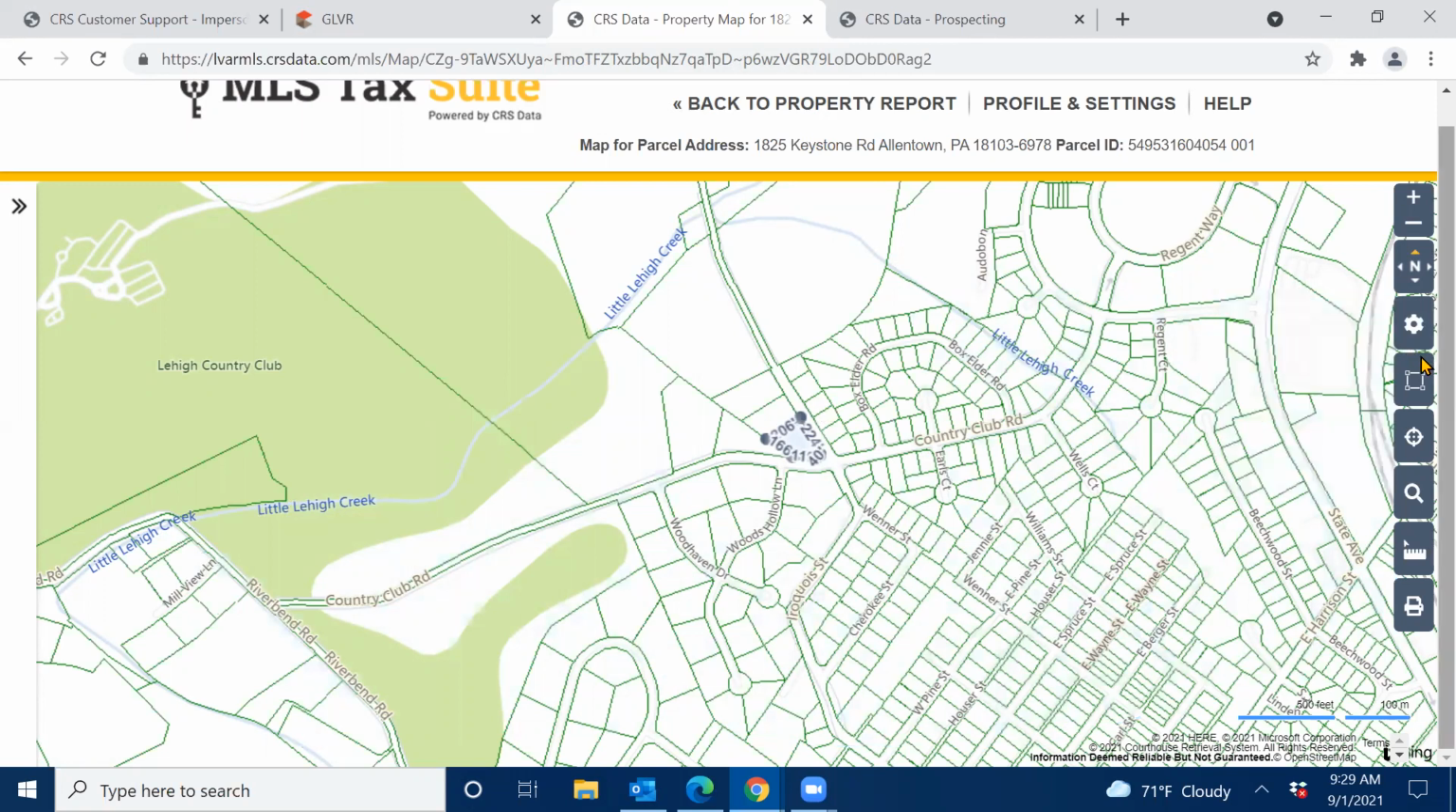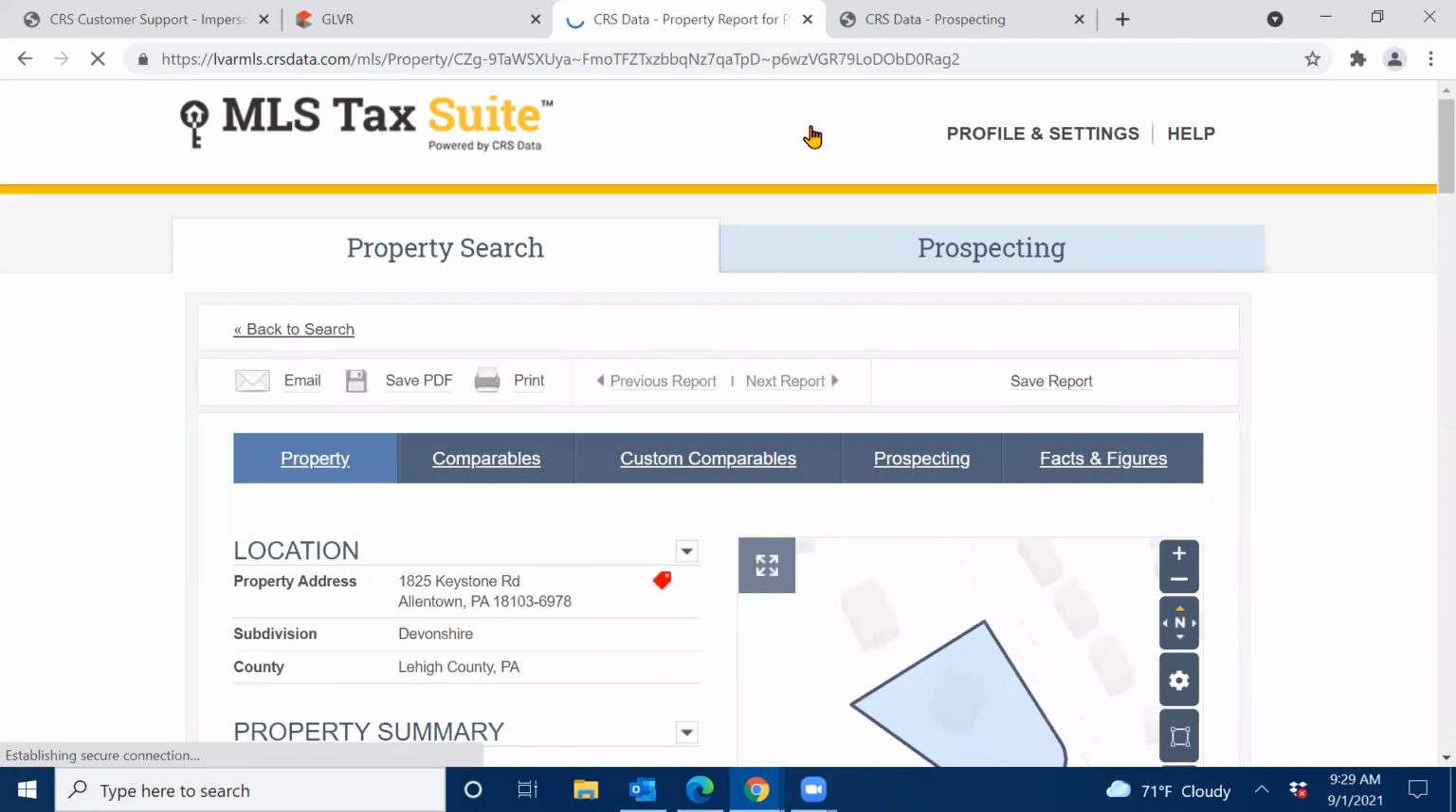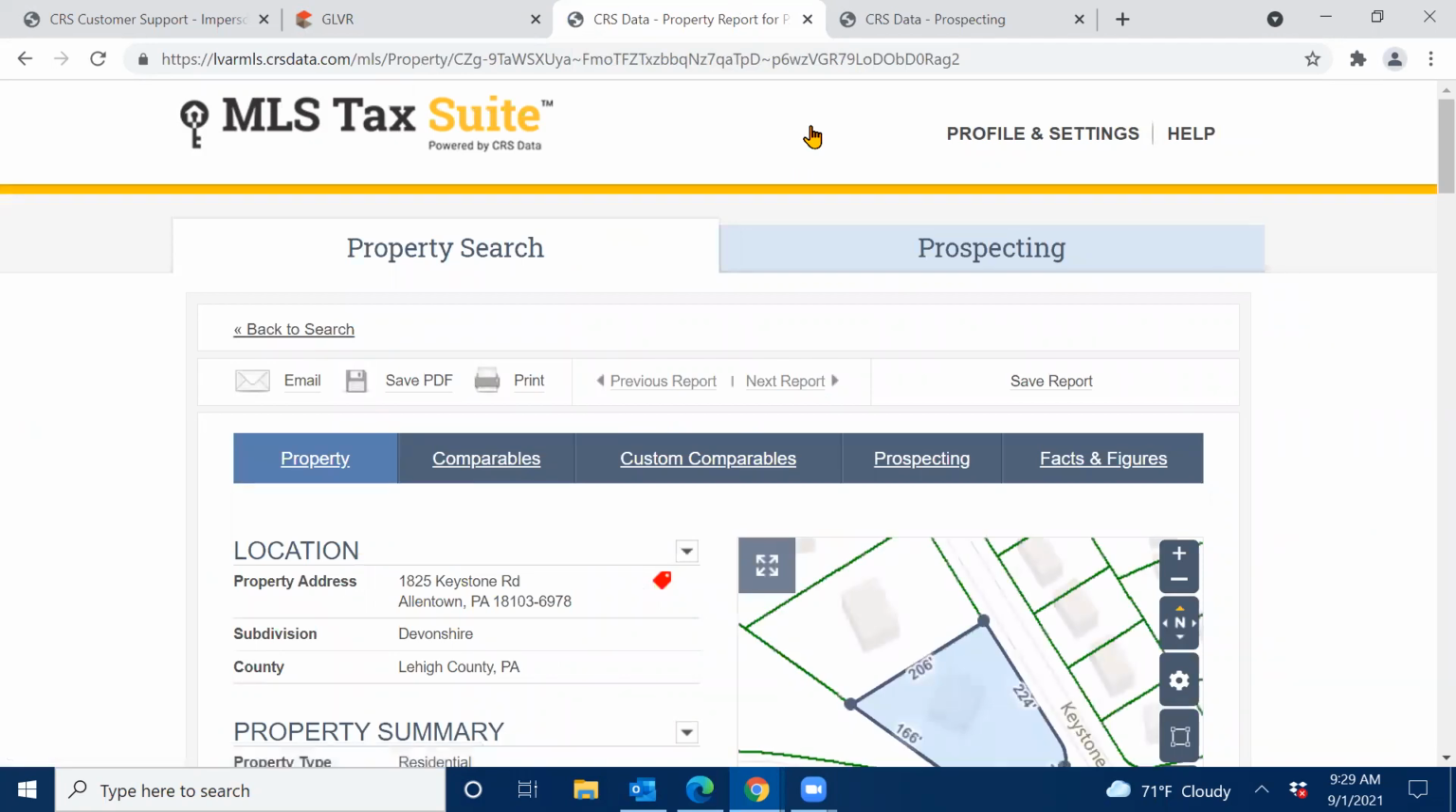All right, we're going to go ahead and scroll back up to the top of our map page. And we are going to go back to the property report. Now we're going to move on to our second distinct option of prospecting. And that happens to be our prospecting tab. And when you prospect from the tab, you are wide net prospecting. You do not have a center. So let's go ahead and take a look at prospecting.